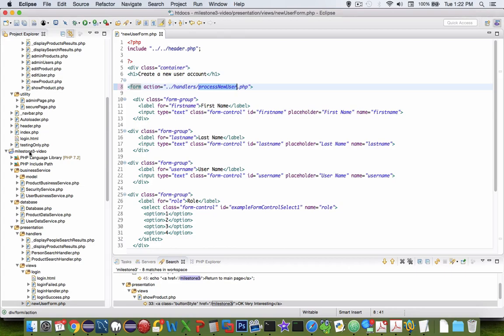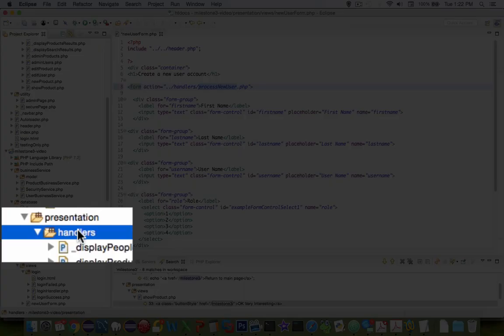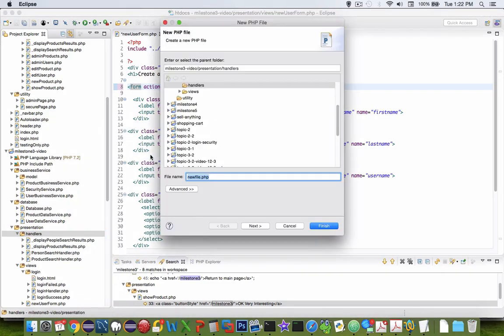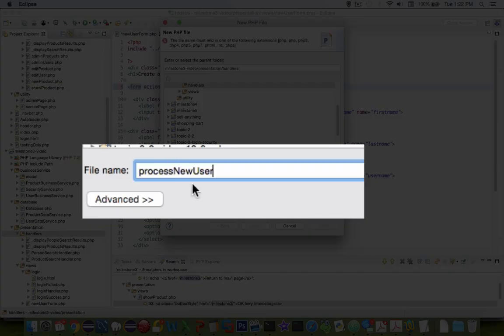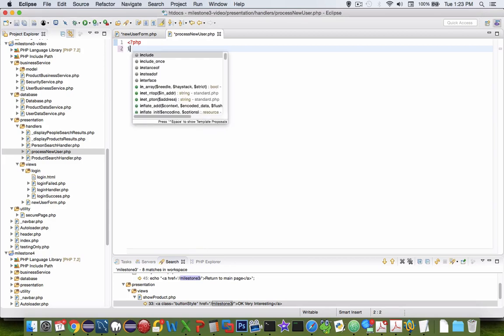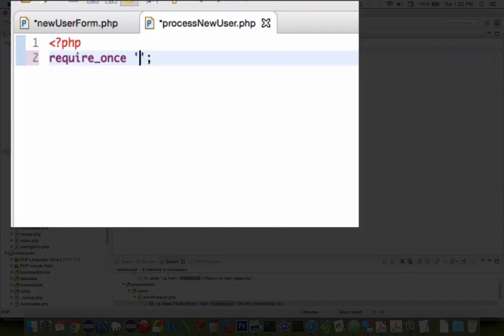So let's go into the handlers folder and create a new PHP file. I'm going to paste in process new user and use PHP. Alright, so the first thing we need to do is include the header. So we're going to require it, I guess. Require once, and the header is 2 folders up and then PHP.